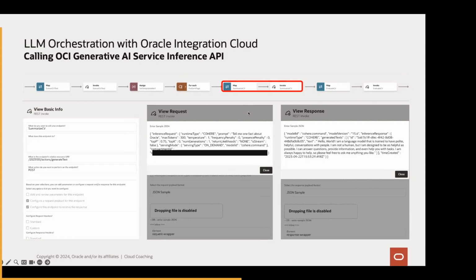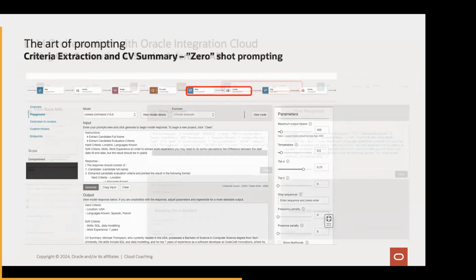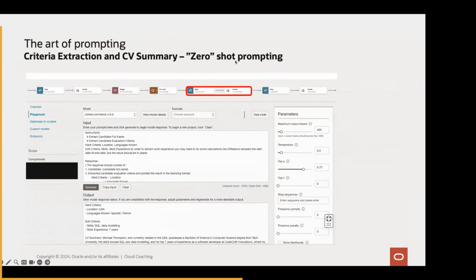Then Christina is going to explain the different prompting techniques that we used in these Oracle Integration flows and in this document evaluation, CV evaluation app. So back to you, Christina.